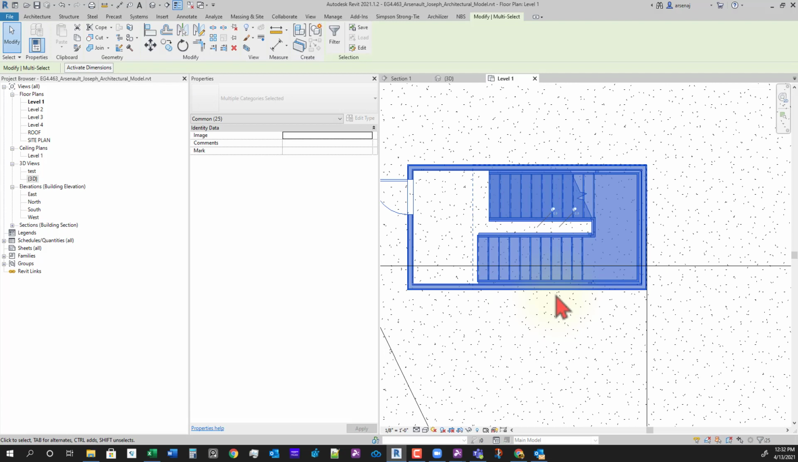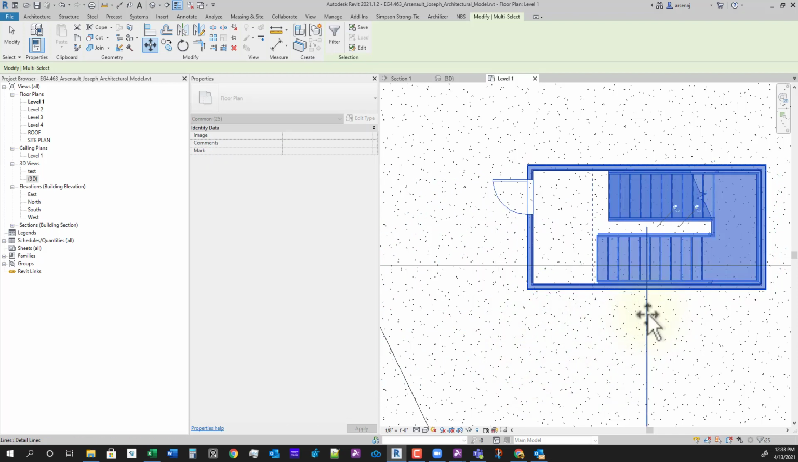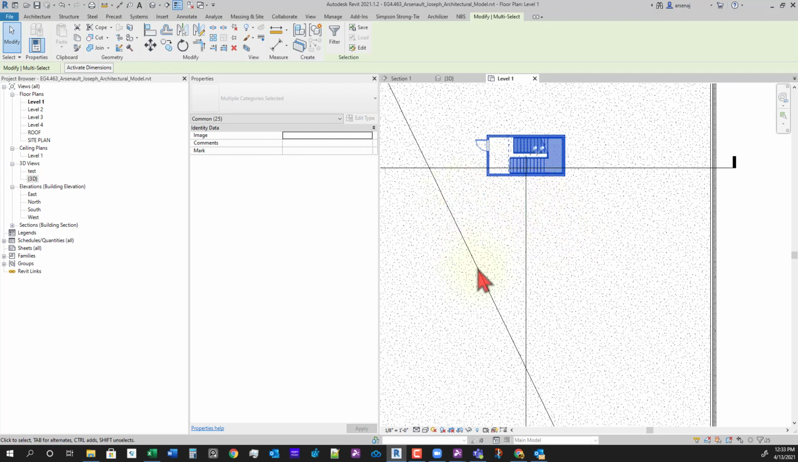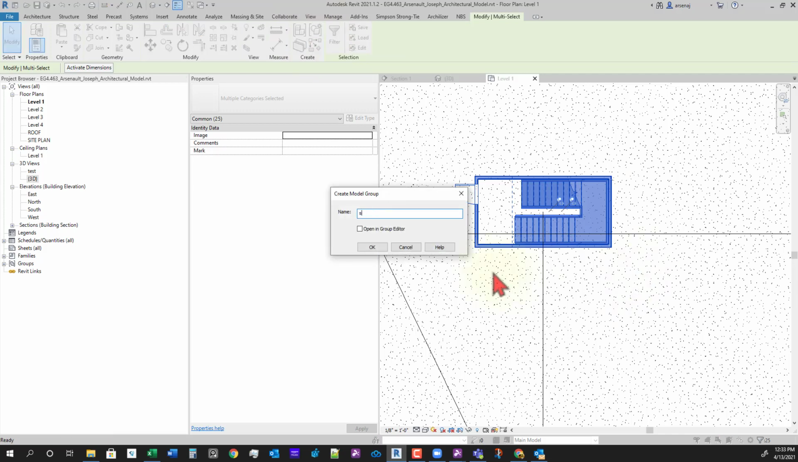And then we'll hit move again. Hit MV, or come up here to the Modify tab and hit move. And then we'll do the same thing by selecting the middle of this wall. And then if you hold shift, it'll toggle orthogonal so that we can move straight across, and then go to this line. Before we do that, let's group this stair by hitting GP, or you can go up here to the Modify tab and create group. And we'll just call it Stair 1.